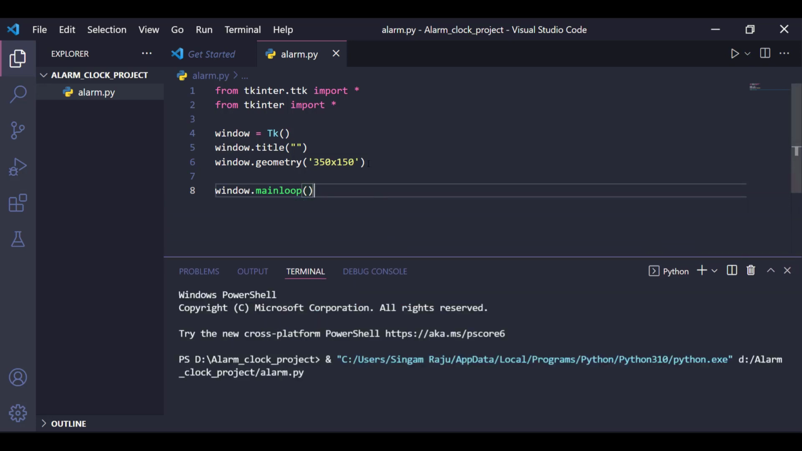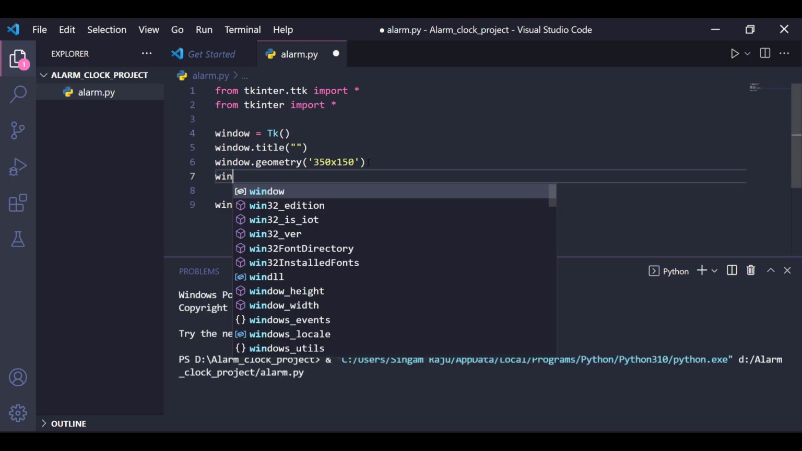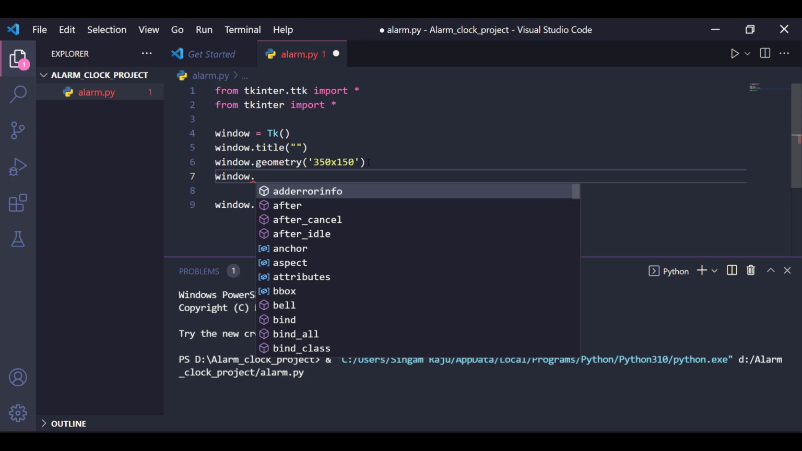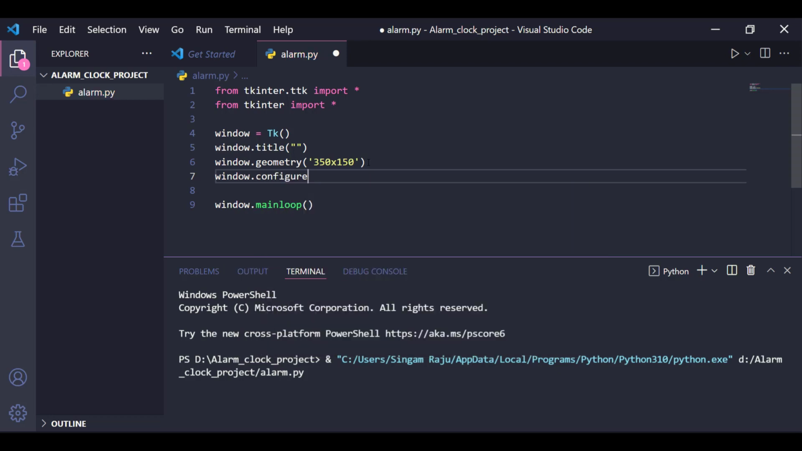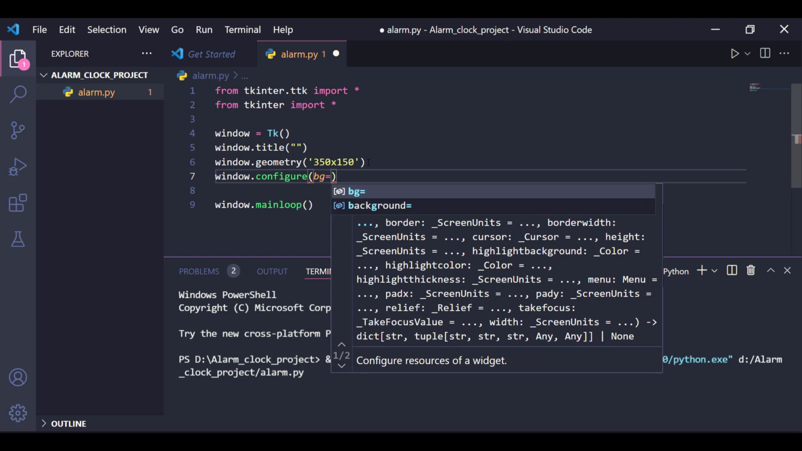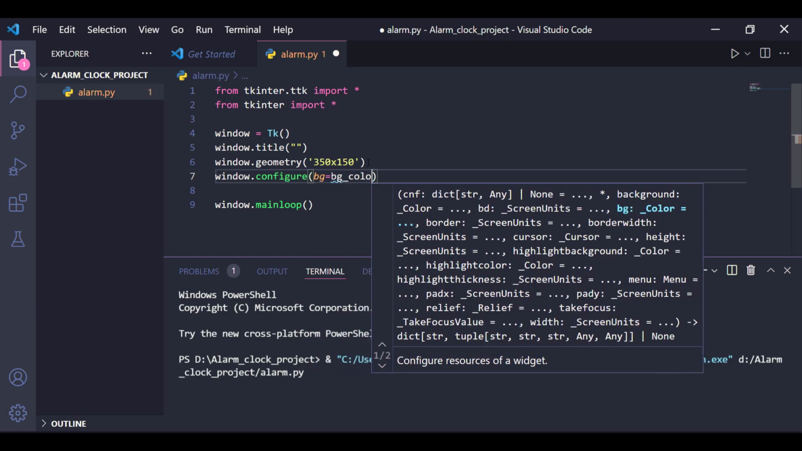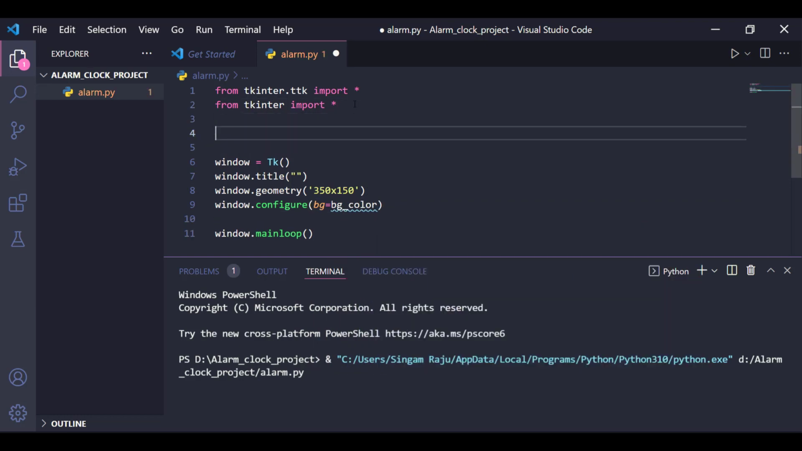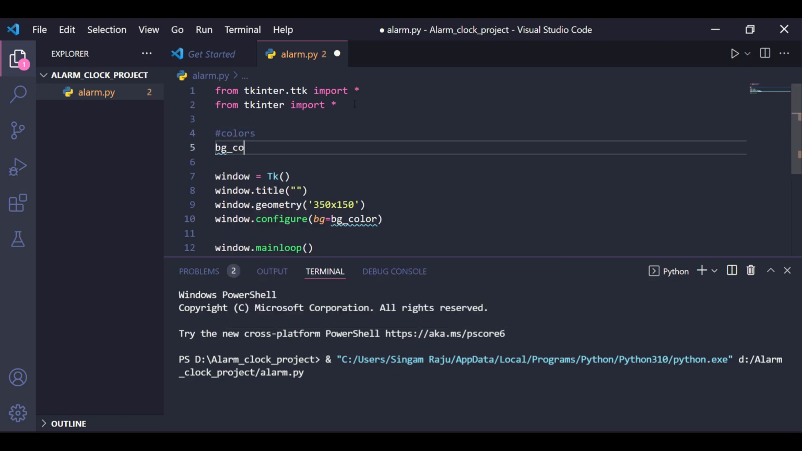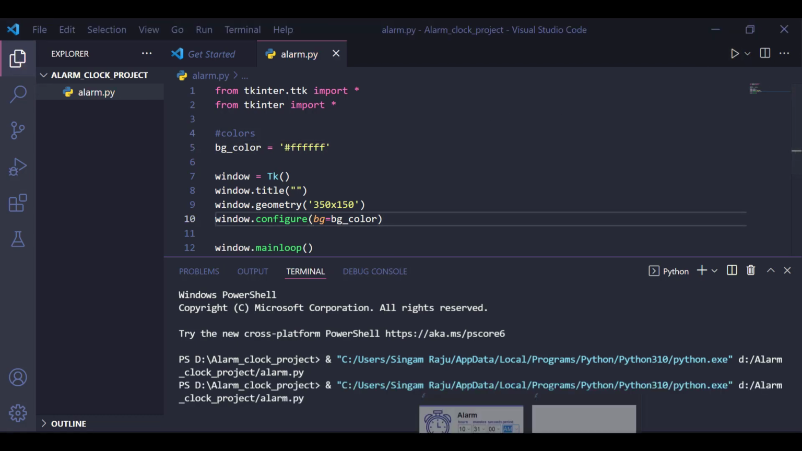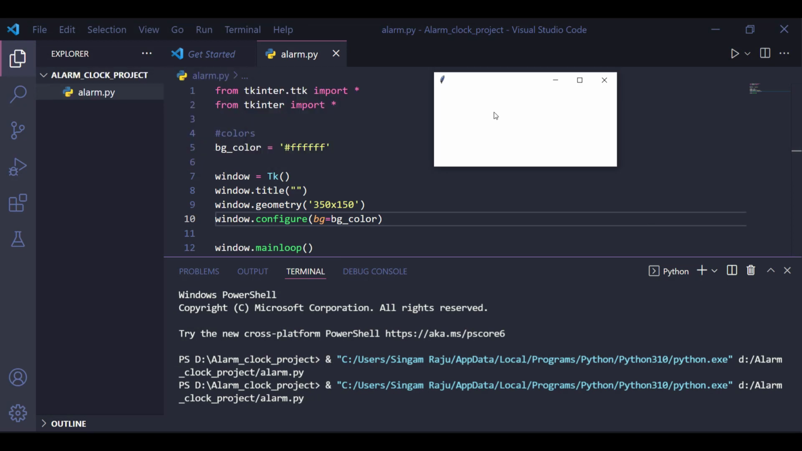Okay, let's give background color white. Just give window.configure, bg color. We didn't create it, but we'll create it now. bg color equal to white. Yeah, here we have a cool basic tkinter window.